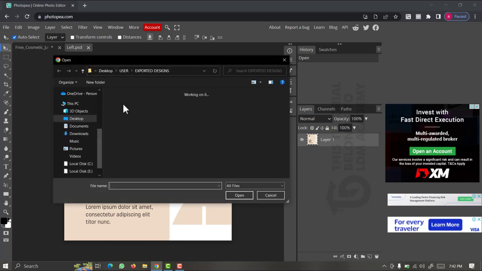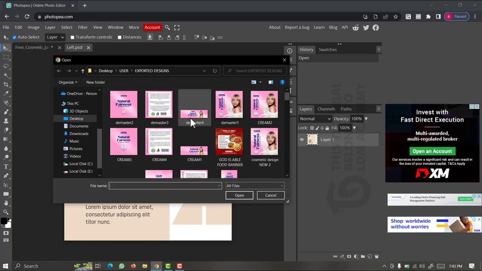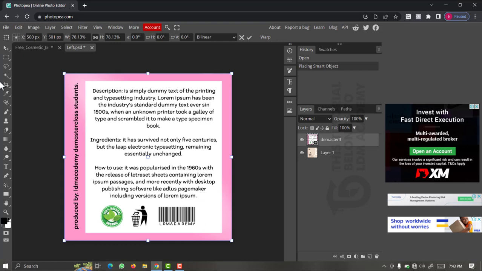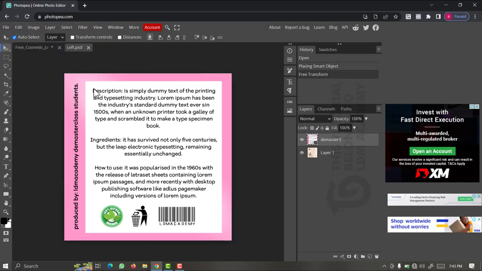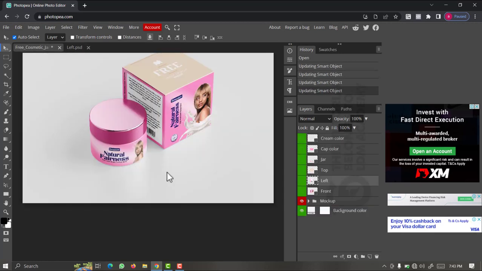Then you select the master 3, then you click on Open. Awesome. Then you click on File, then you click on Save Smart Objects. Okay, awesome. So let's go check the main mockup so you can see the magic. You can see that we're making a whole lot of progress. Then we're going to close this.